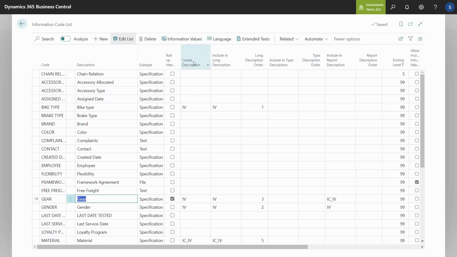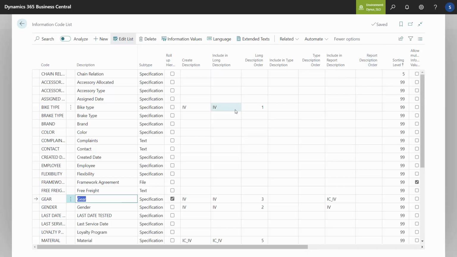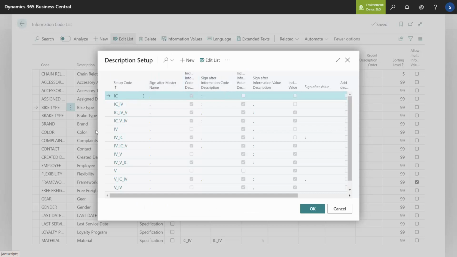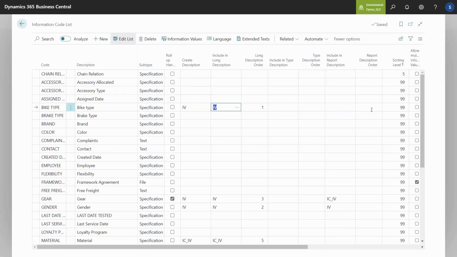Now all the next columns, create description, include in long description order, and up till report description order, are all about building descriptions like I showed you before on the item list. So it's all about how you would mix descriptions, and we have separate videos for that, because you go into a setup and define how to do it in here. So there's a separate video explaining the long description and description setup, and how to use that.